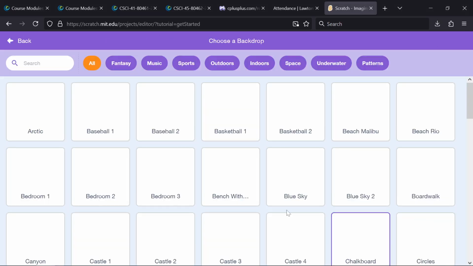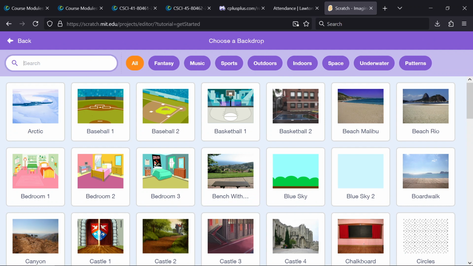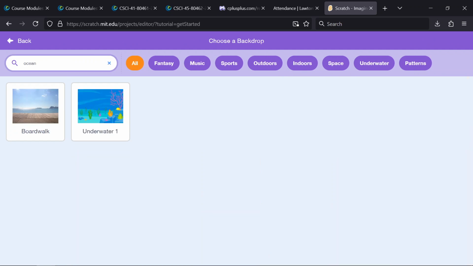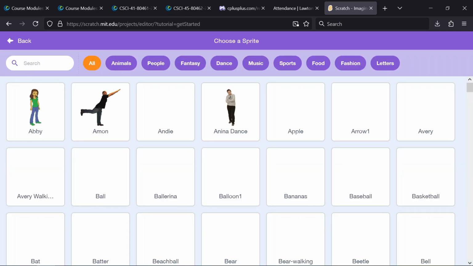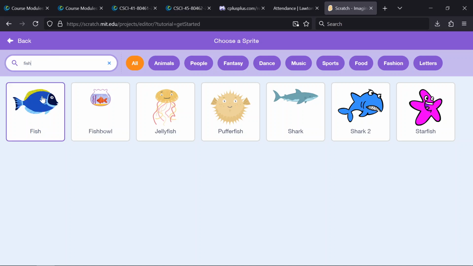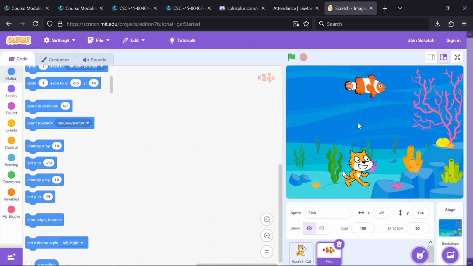So let's add a backdrop for the ocean. Underwater. There's an underwater 1 backdrop. Perfect. All right. And then we need a fish for him to catch, too. So I'll add a sprite. I'll search for fish. That's a good one. Nemo. And then the goal is I'd like the scratch cat to be able to jump up and catch the fish. Okay? That's the goal.